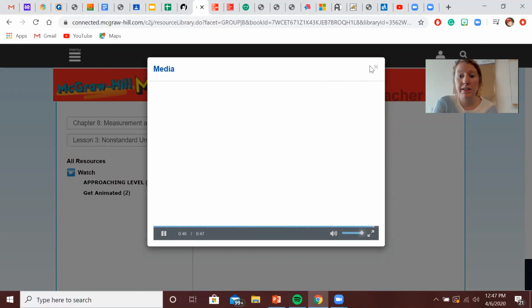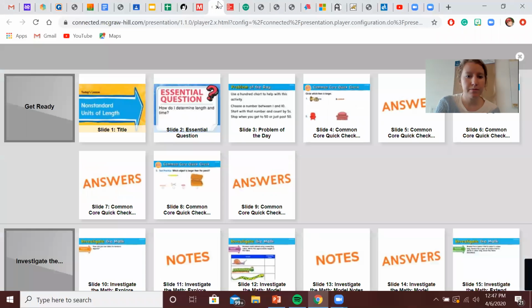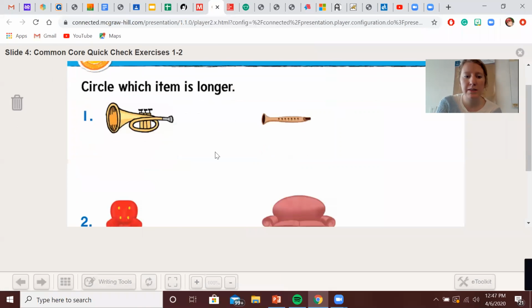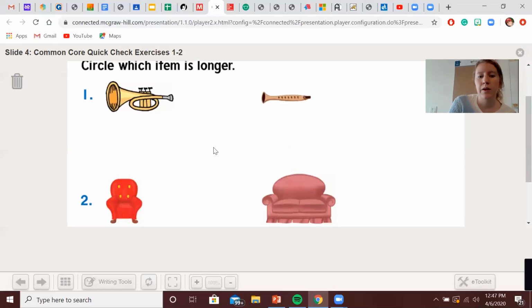Awesome. So we're going to practice that today. We're going to do a quick warm-up first. Okay, last time we practiced measuring things by comparing them. So I need you, with your finger closed without touching your computer, circle which item is longer. Is it this trumpet or this little flute?